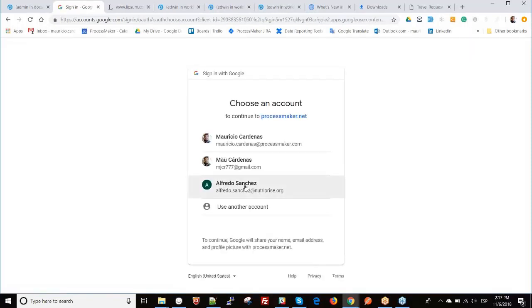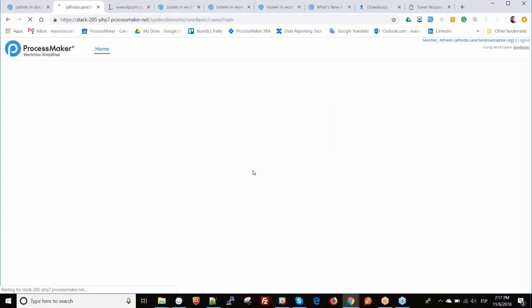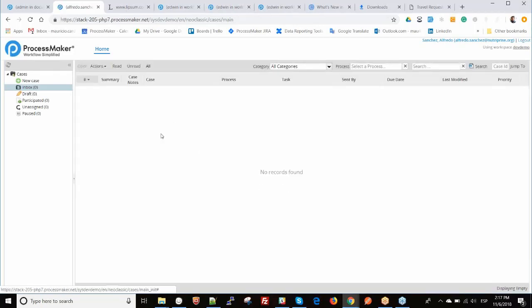I will select Alfredo Sanchez. And voila, you already have access to ProcessMaker using the Google Authentication without any kind of problem. So that's it for the Google Authentication. It is very simple. You just need to set your configurations with the G Suite, enable the plugin, set the base configurations, and you have the whole access with Google Authentication.